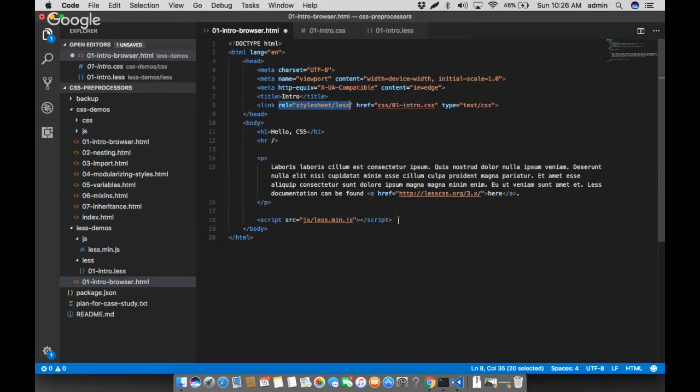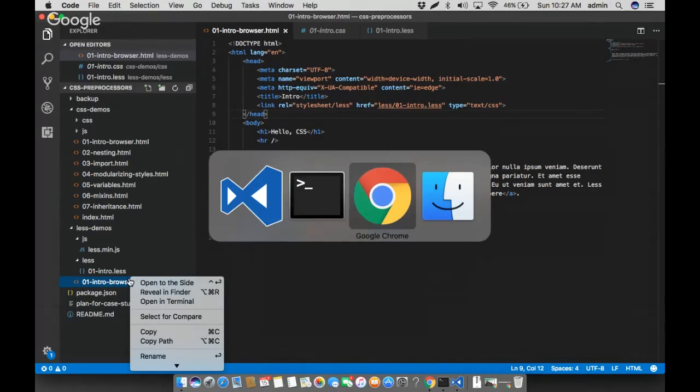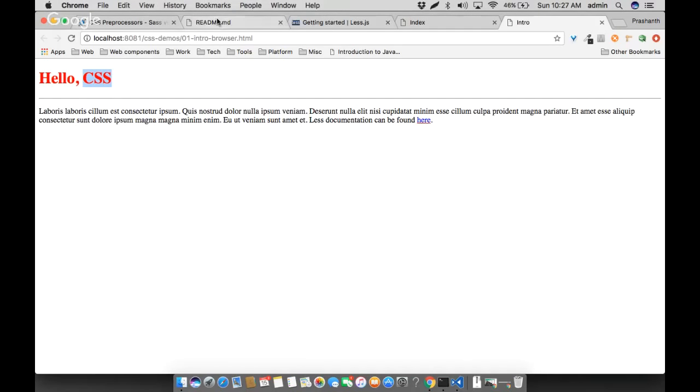Okay, this is only if you're running all this in the browser. Otherwise, you would have precompiled it to CSS and you would be including the CSS file. So stylesheet/less, and then within the less folder, we have the 01 intro.less now. Type should remain text/CSS. All right. So that's all we need to actually use less in the browser directly. So let's open this. We are now going to open less demos.